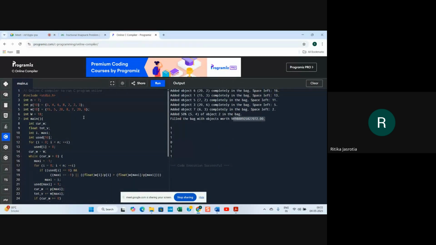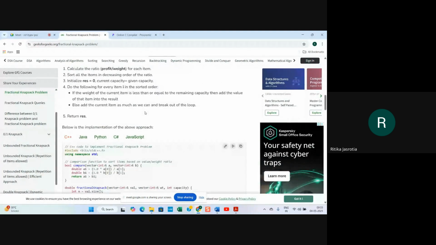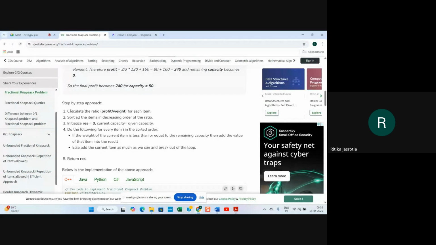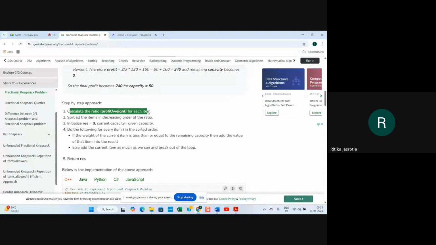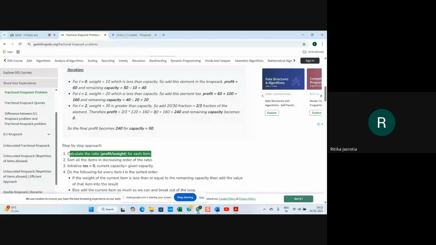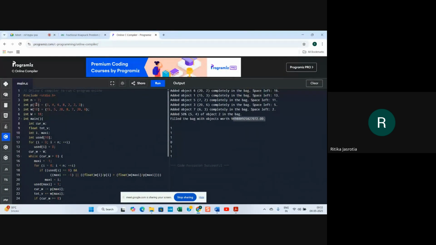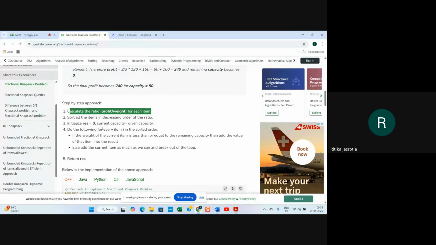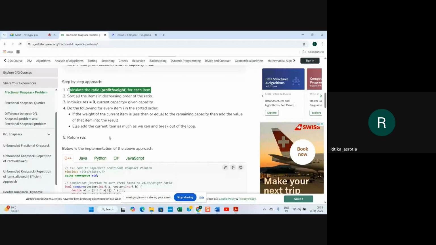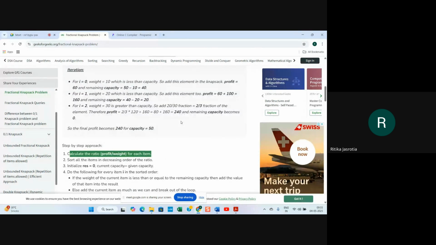Instead of doing this, you can also make your own program. What you will follow is, first, you calculate the ratio, profit divided by weight, for each item. Here we have taken one array for weight and one array for profit. You can take another array which will keep the profit divided by weight values.